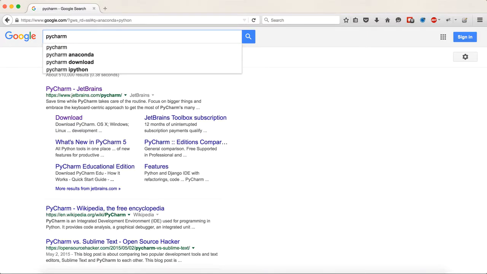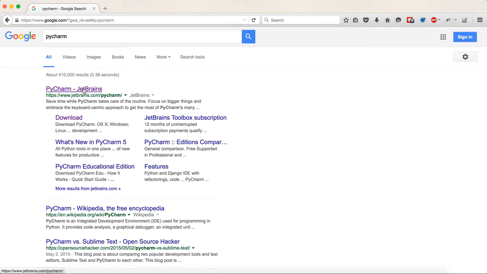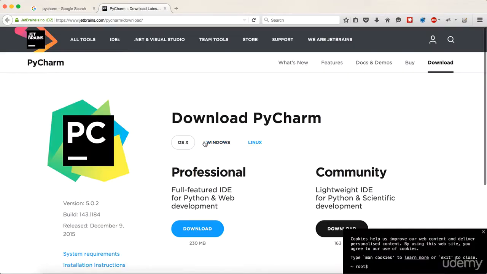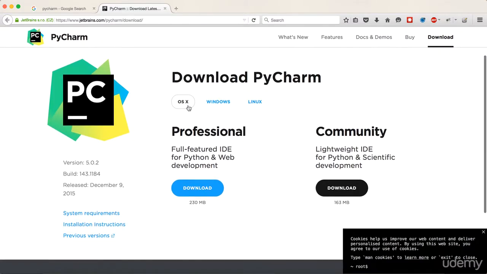I use this one, PyCharm, and this is from JetBrains. They have one more product for Java called IntelliJ, right? So this is pretty good. I'm personally using this, so I'm just directly clicking on the download button. You can click on the main link as well. So here is the one. It is available for everything: OS X, Windows, Linux. It's smart enough to identify that I'm working on OS X, so it showed me the options for that.